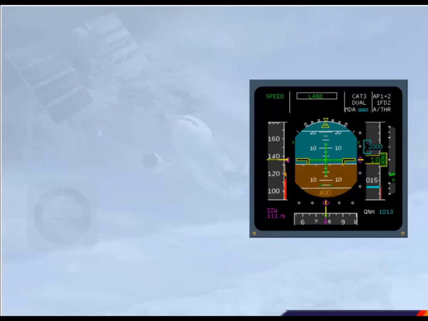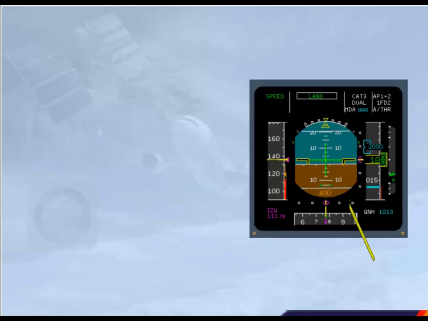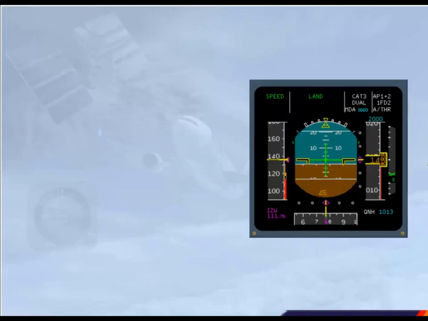As the aircraft descends below approximately 500 feet above ground level, the red ribbon appears at the bottom of the altimeter scale and begins to move up. The white ground line moves from the bottom of the PFD towards the horizon. At touchdown, the ribbon is in the center of the altitude readout and the white ground line is merged with the horizon as shown. These are designed to be used as a ground reference during autoland operations.